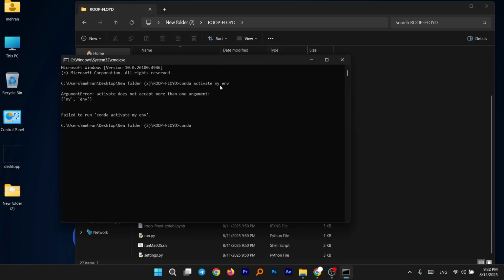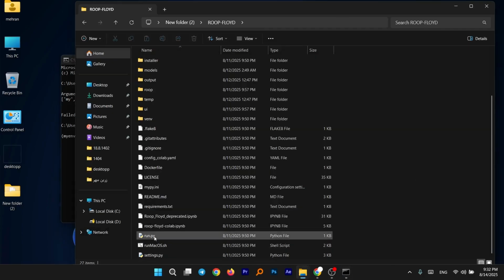I made a space here, which is not acceptable for the CMD. Conda activate my env. Here we go. And the virtual environment has been created. Then I need to run this one.